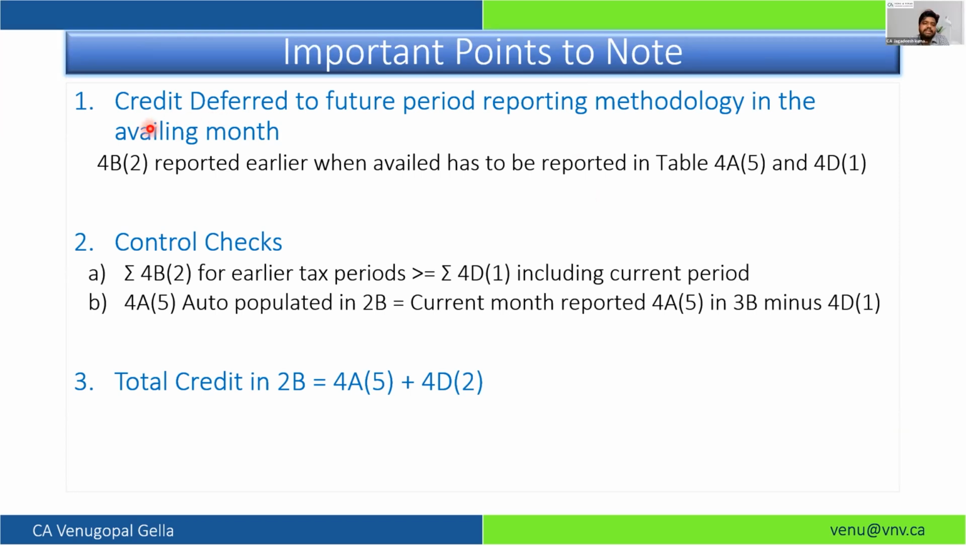So as I said earlier, we'll see the important checkpoints and all the credit deferred to future period reporting methodology in the availing month. In the current period, I have not fulfilled all the conditions stated in section 16, but in the next period, I have fulfilled all the conditions. In that case, how do I report in GSTR 3B? In 4B2, that is for the temporary reversals. For that credit, I will report in 4B2 because I will not disturb the figure in 4A5.